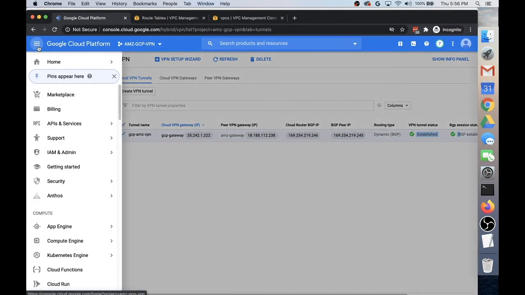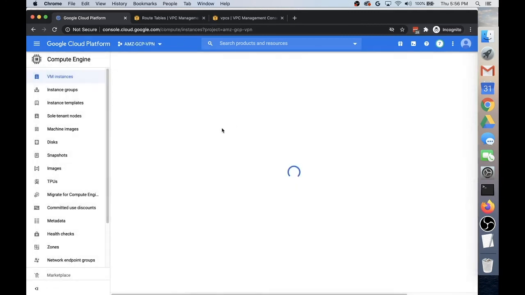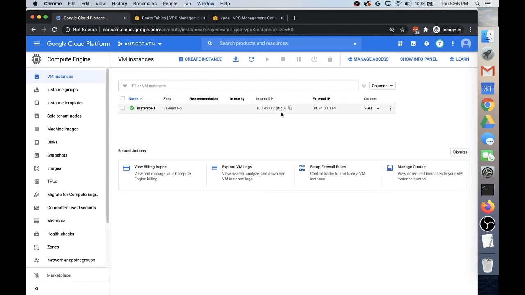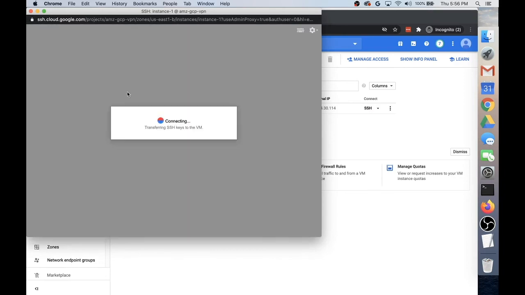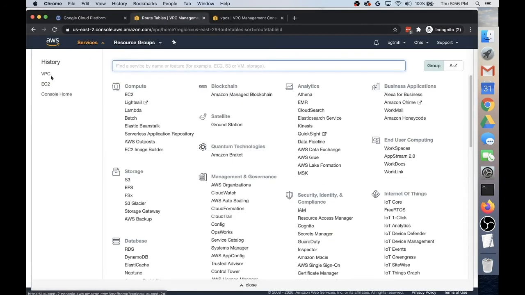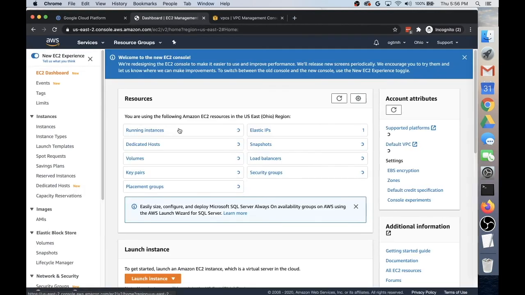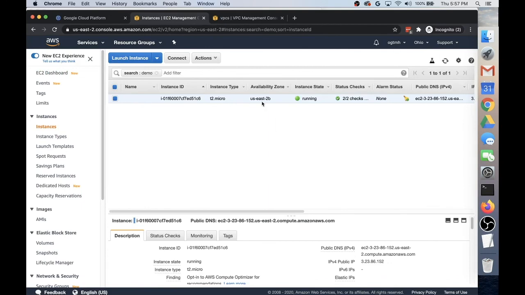Cool. So I think we should test connectivity. You think we got it? I think we're good as long as we did our security groups and firewall rules, right? I hope so. So I'll SSH in. It's pretty easy in GCP. I'm going to switch over on the Amazon side and grab my instance to see if I got connectivity.